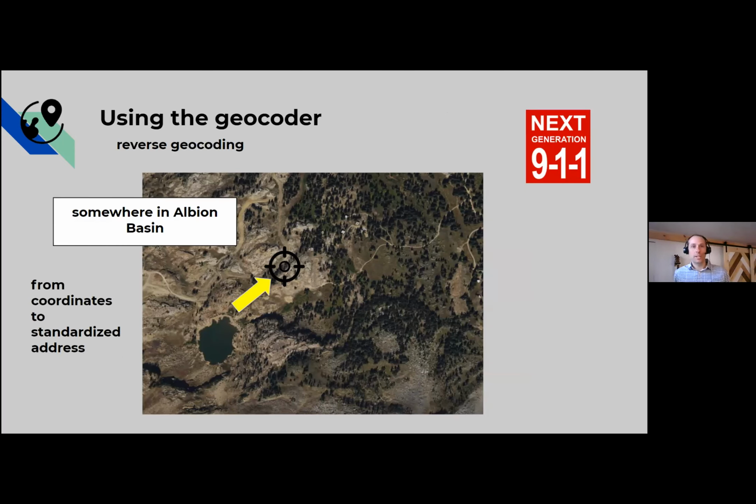Moving on to NextGen 911 and a reverse geocoding example. This is an area that's very popular for hiking. You're heading up to this lake, and you know you're in Albion Basin. Say you've got to call 911 and your call gets transferred to the dispatch center and they say, where are you located? For me, I'm in Albion Basin. I really don't know much more than that. But this is where the power of reverse geocoding comes into play, where we can now go in the opposite direction and give more context to the dispatcher.